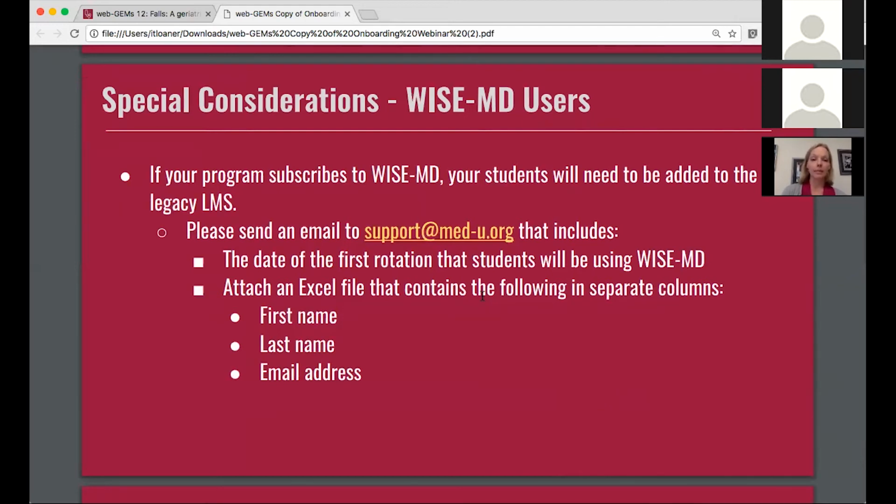That way we can get people manually uploaded into the system so that when that surgery rotation starts, they have access to the WiseMD cases. We will have single sign-on available shortly. This is just an interim solution while we get that set up.